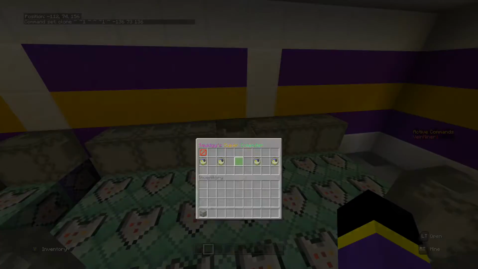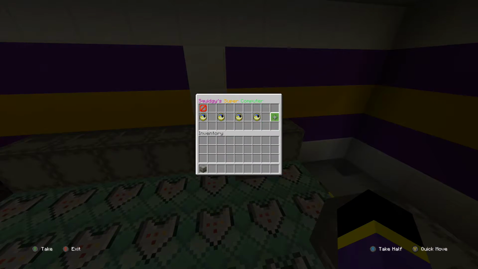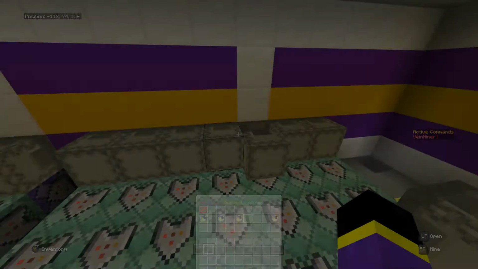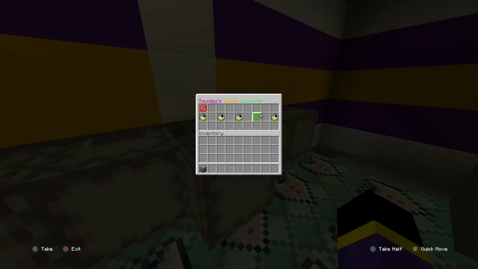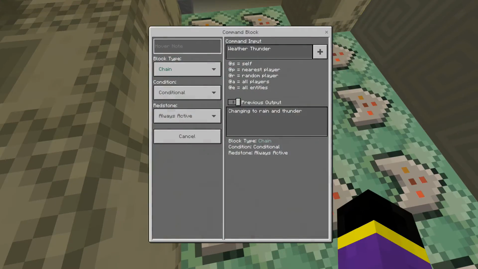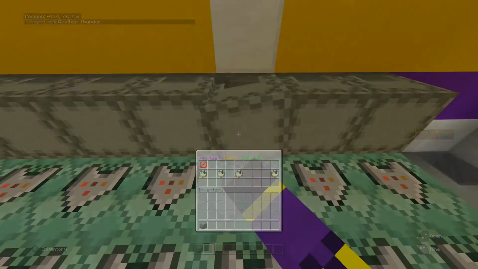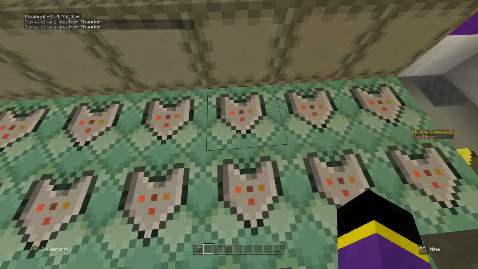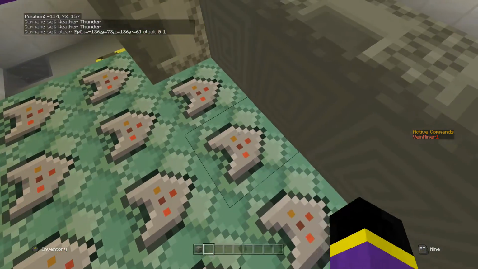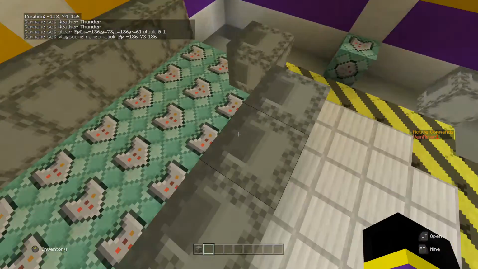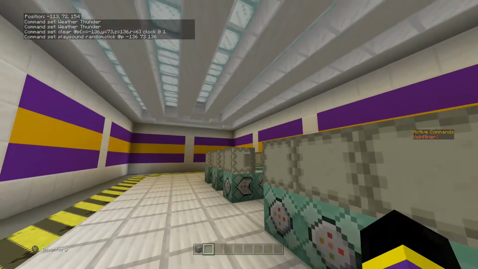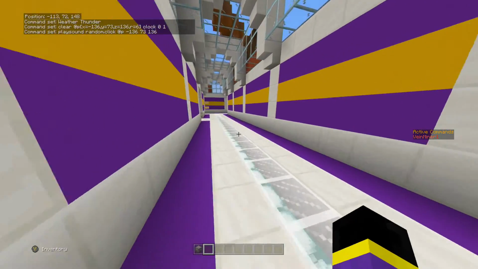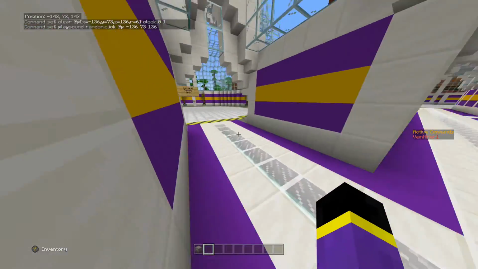Each one of these, you just take out the one that you want to activate. For this one it's rain, so you take out the rain one, you do weather, thunder, wait, was that rain? No, that was thunder. So you take out the thunder one, you set the weather to thunder, and then you clear the clock, you play the sound, and then you clone the chest. And that's it. It's really simple, but yet it's really effective.